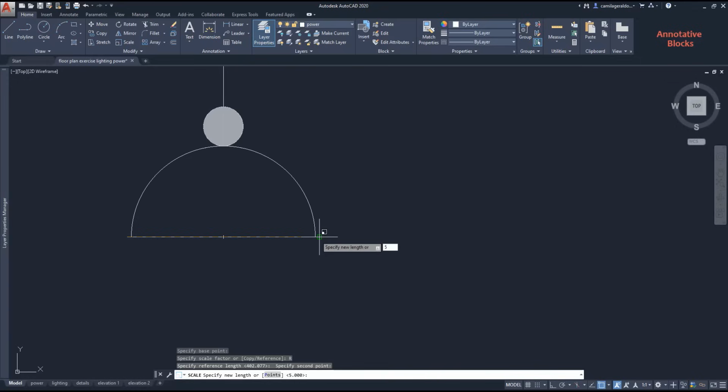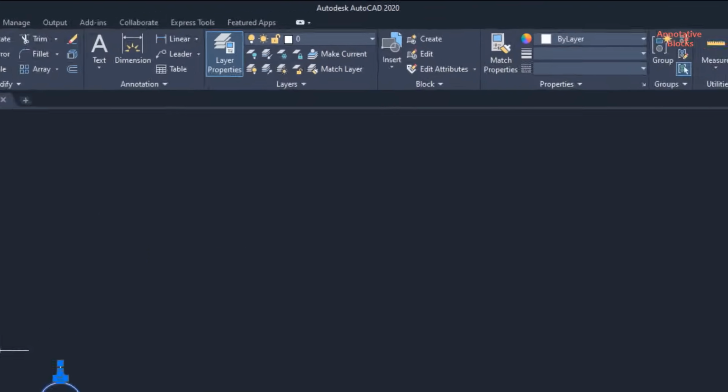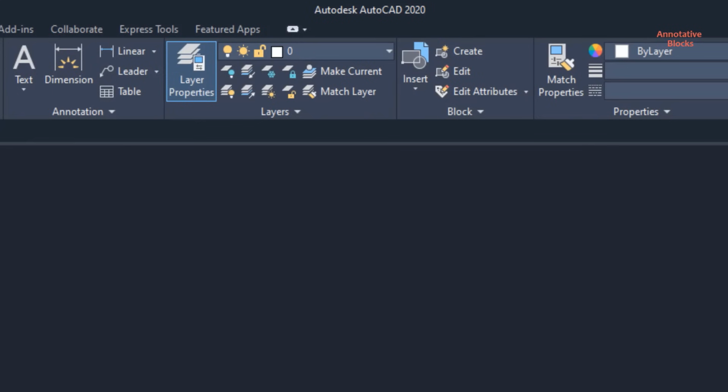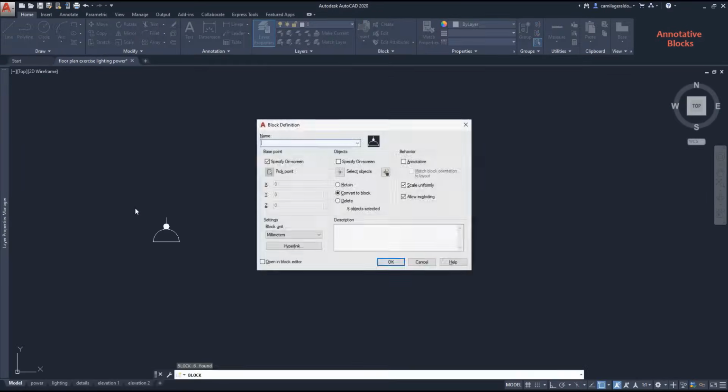Now that our symbol is in the correct scale, I'm going to convert it to a block. I select all the objects and make sure they are on layer 0. To create a block, I can use the alias B to open the block definition. I type the name for the block, for example, socket. Then we need to tick this box that says Annotative.